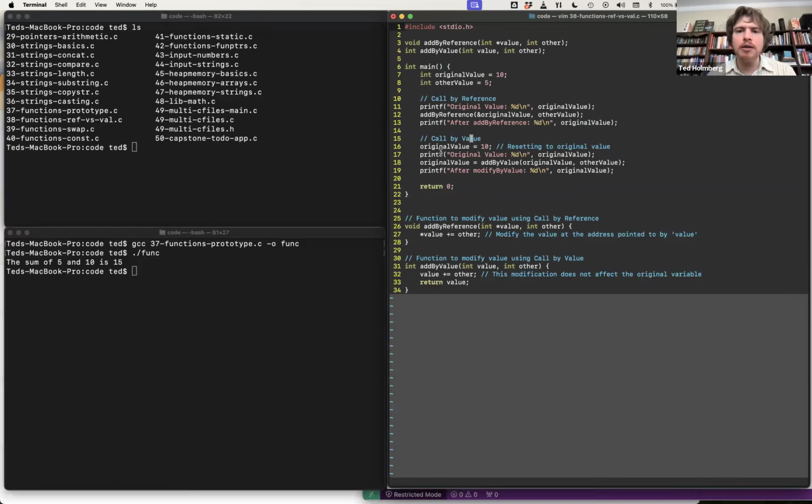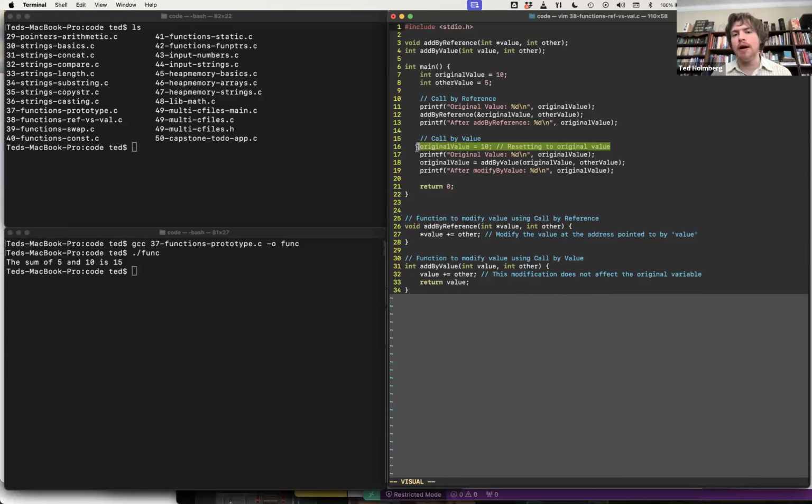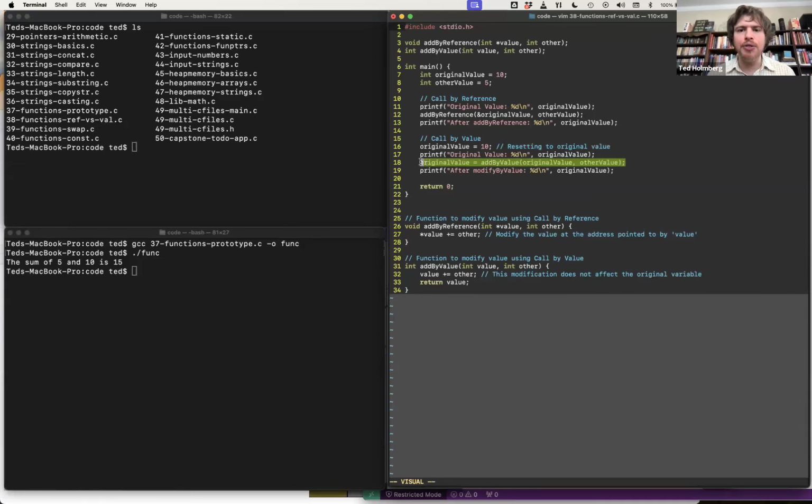Okay, let's look at this again. I have my original value. I'm going to overwrite it back to 10 so that we can do this again. I'm going to print my original value to the display. I will then go ahead and call add by value. Here I'm just passing in the numerical values, so this would be 10 and 5. Now this is going to return back a value, which I can then assign to original value and then show original value this way.